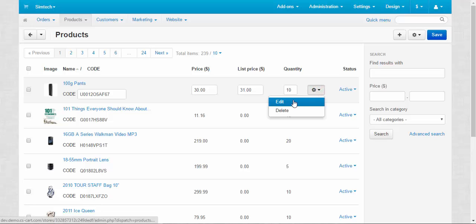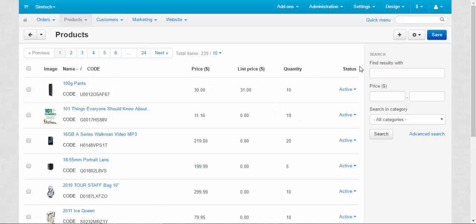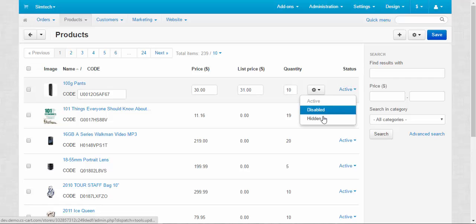Next, the gear button. Here you can click and edit the product or delete it. Simple enough, I think. Okay, and the last column here, the status. Active, disabled, and hidden. Active and disabled, that's clear. And hidden, your product will be available by the link only.